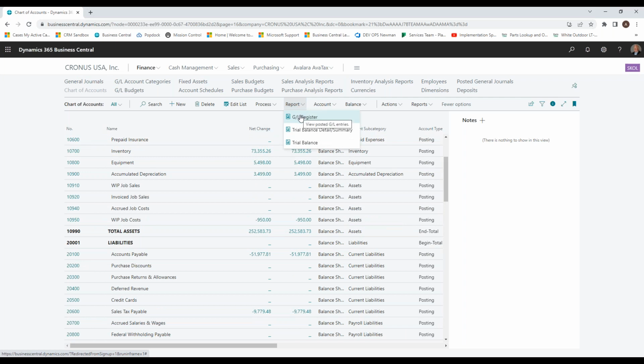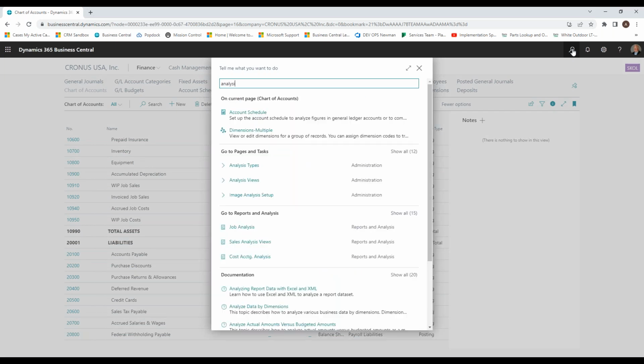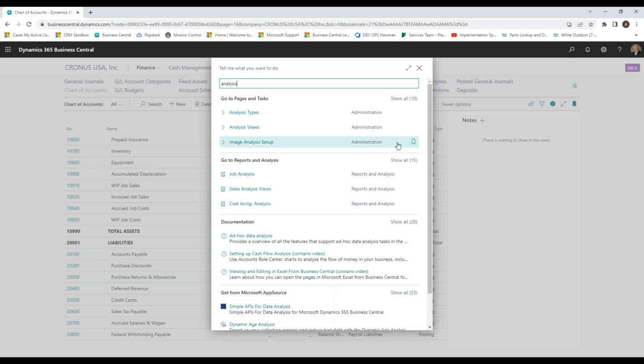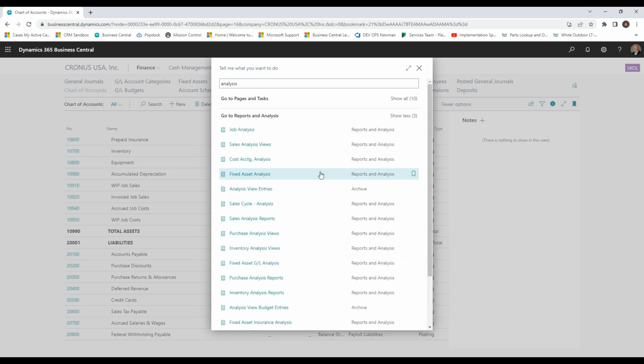Your GL register, this is another one where you can go in and see all the GL transactions that happen. Again, your trial balances, we know. Just by looking up here, if I put in the word analysis, you'll see that there are 10 different analysis types that we can do. Again, inventory, purchase, a purchase by a column template, and then also the line template. We have the different reports that are available. So there's quite a few reports in here.